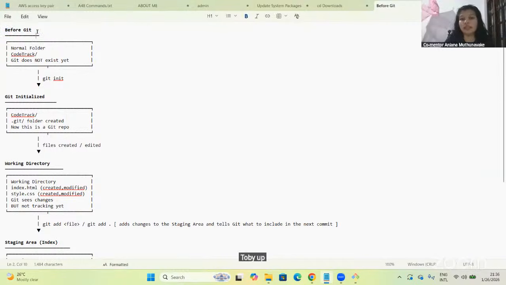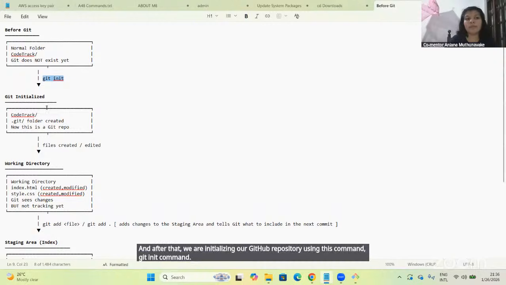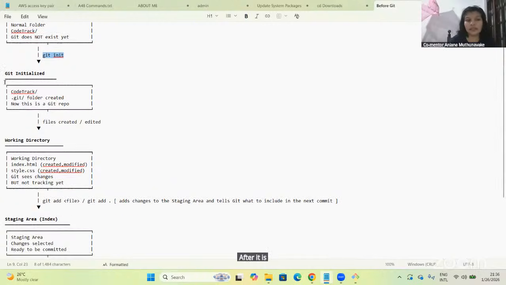Before we initialize a Git repository, the code track folder is just a normal folder on our local machine, so it doesn't know about Git. After that, we initialize our Git repository using the git init command. After Git is initialized, the code track folder gets a hidden .git folder. So now this code track folder is a Git repo.